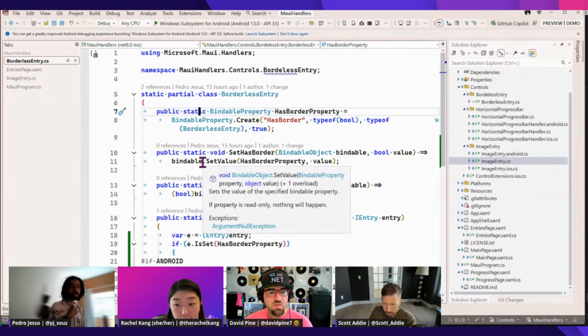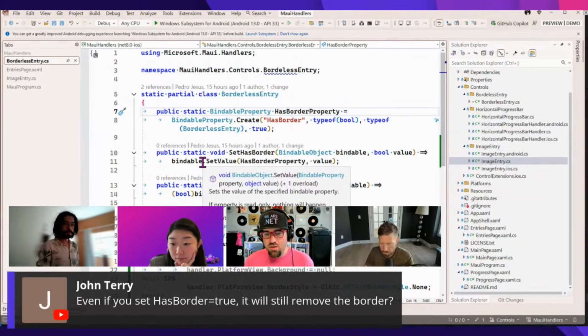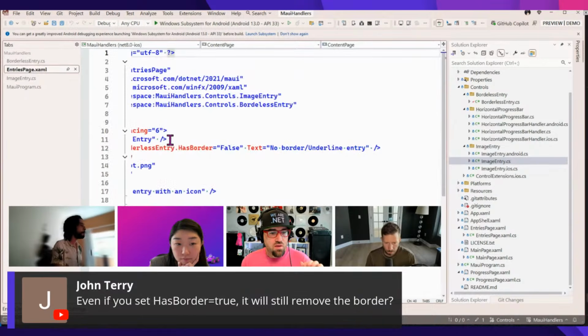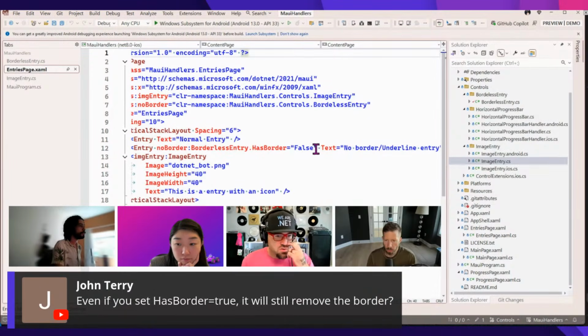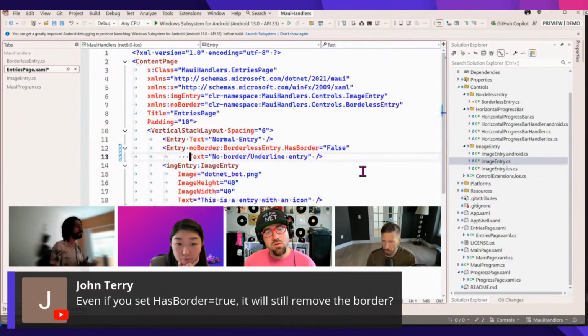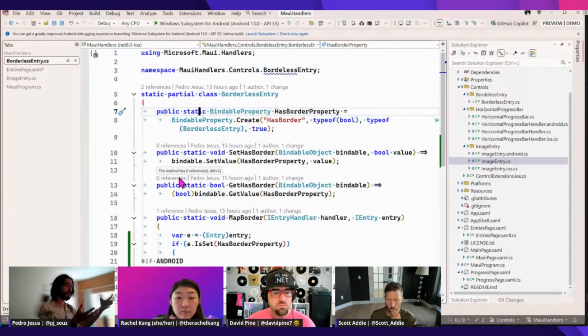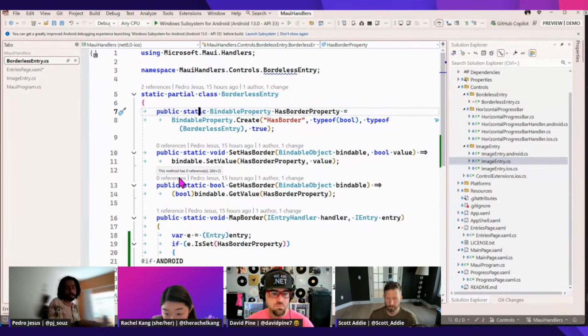We have some other questions coming in too. Sure. All right, two questions, both from John on YouTube. He's asking, when you were looking back at the XAML and you have HasBorder, if you were to set that to true, will it still remove the border? Yes, in my current implementation, it will. I'm not sure if I mentioned it, but this property for me is just a flag: no matter if it's true or false, I want to remove the border. The normal behavior is that we already have the underline, so there is no need to specify that as true.